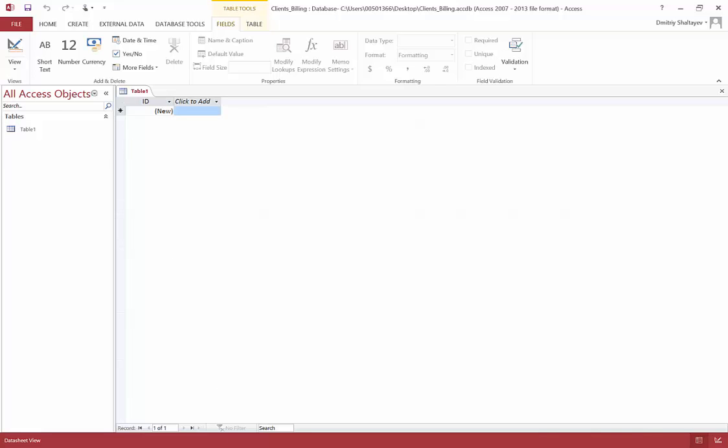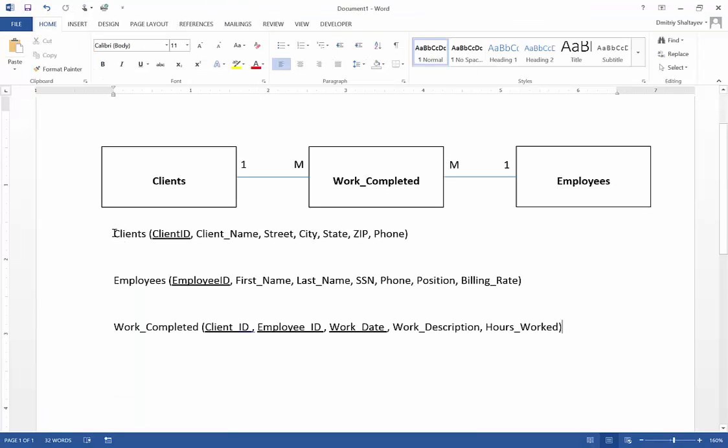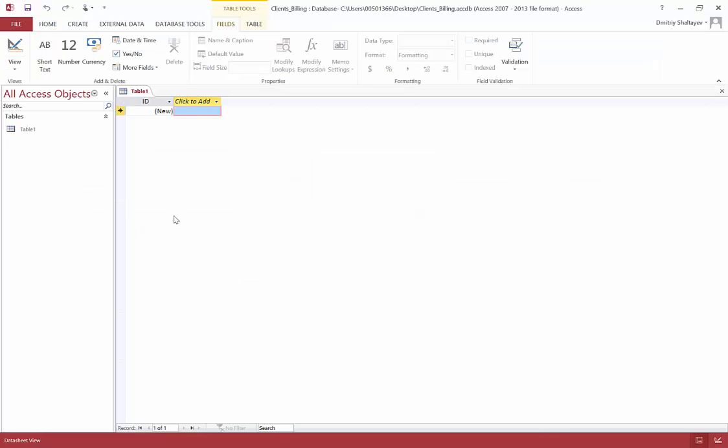What I want to do is all these fields that we have discussed in all of my tables, I want to create them in 3 different tables. So let's start with table clients. Therefore, we're going to need columns for client ID, name, street, city, state, zip, and the phone. So let's switch back to Microsoft Access.